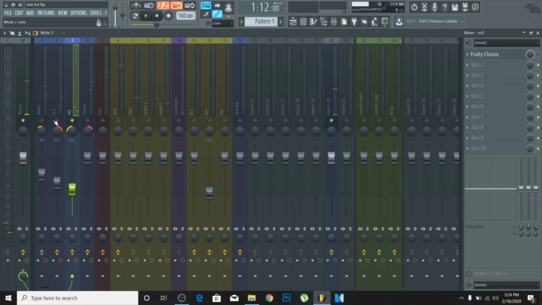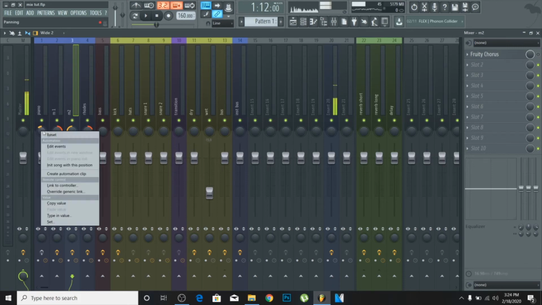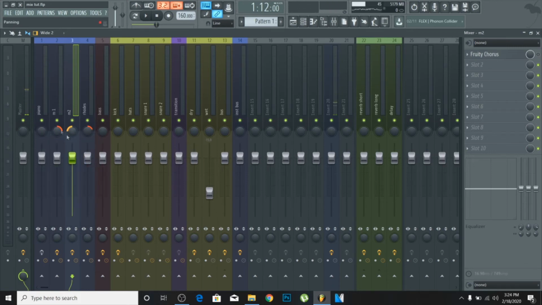All right, so I'm gonna set all the faders to 0. I'm clicking my mouse wheel. You can right click or hit reset. I'm gonna put all the instruments right down the middle. Right click, reset.